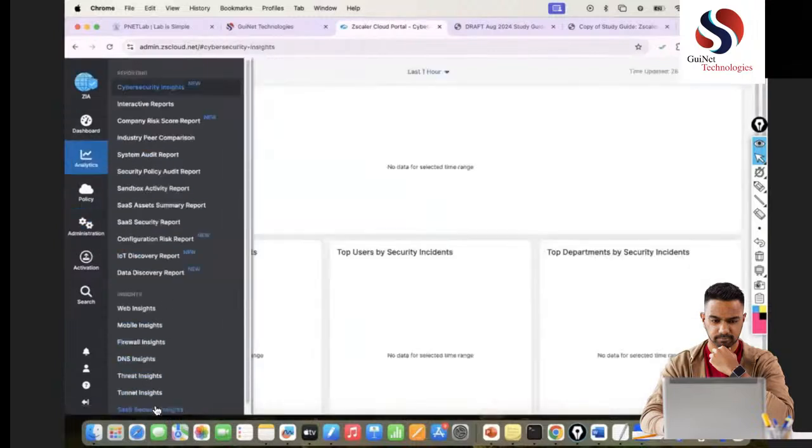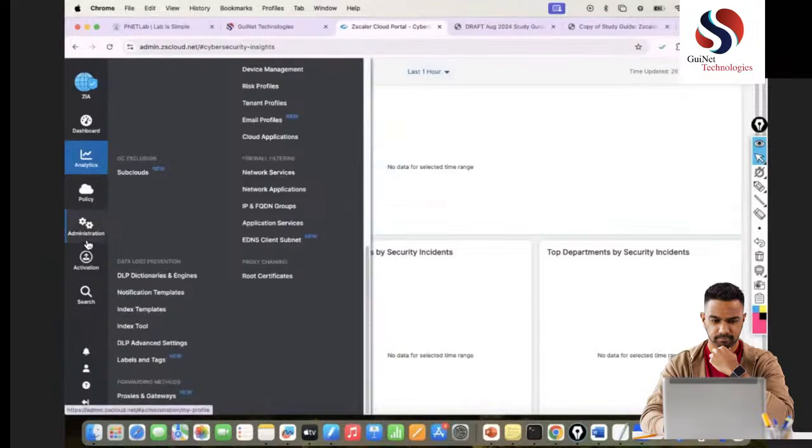So you can just check the SaaS application, tunnel insider, everything. So most troubleshooting related things you can do here. Configuration, policy, administration, we'll discuss in a separate section.